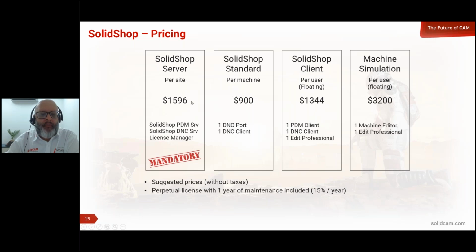This is our suggested price per site. Okay. Then we have SolidShop standard, which is per machine. We are offering here a DNC port and also a web viewer for the DNC client, which allows the customer to see data from the PDM and also from the DNC from any device with a web browser around the world. So this is what we would charge per machine.